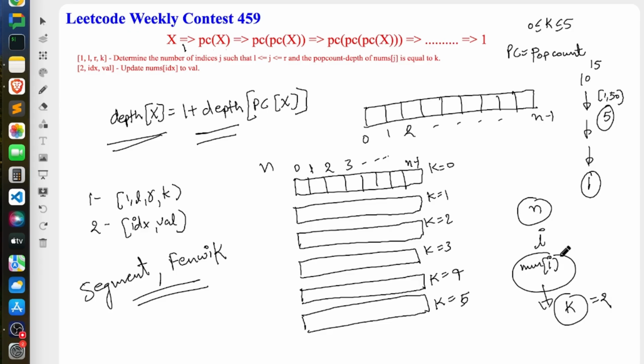So the depth of the number I is 2. I will do all the magic in only this Fenwick tree. I won't be touching these other 5 Fenwick trees. I'll do the operation only in this particular Fenwick tree. So let's say this is my k, this is my depth, and this is my index I.